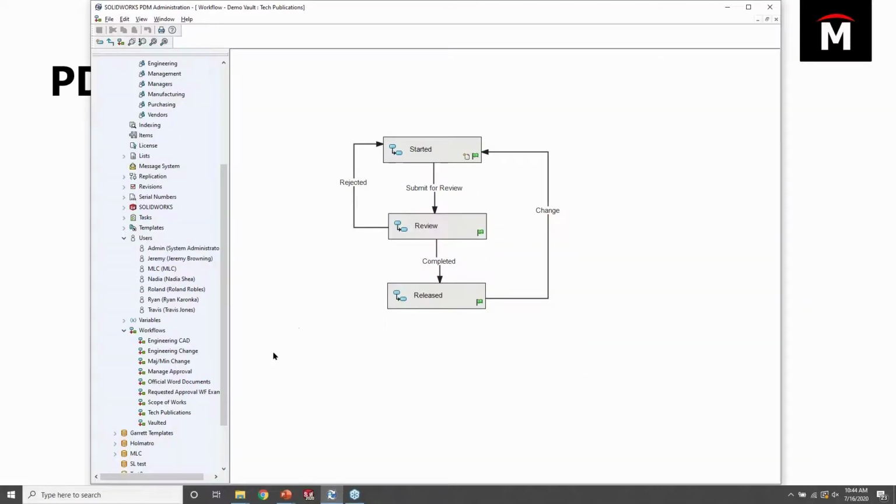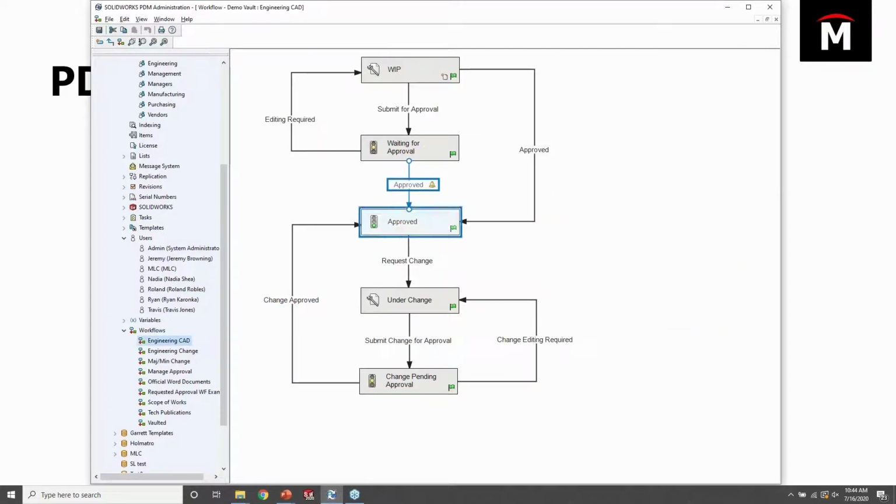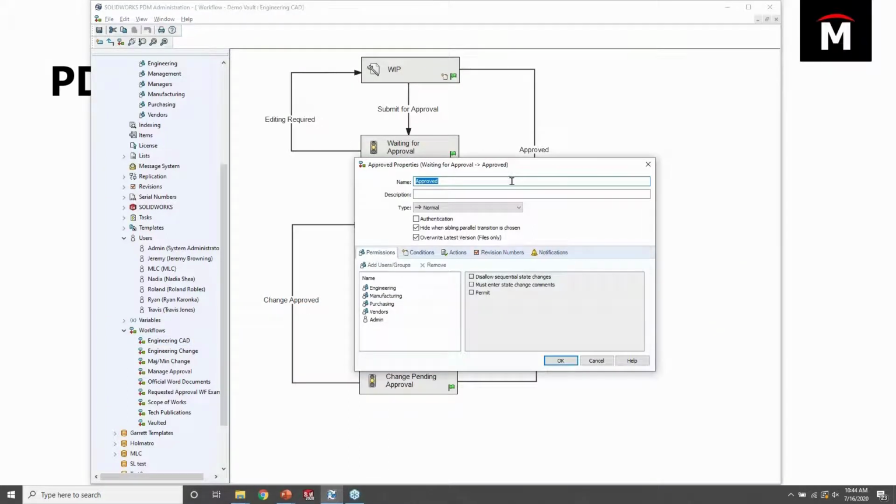So the first thing we'll take a look at is transitions. Back in my engineering workflow, we're going to take a look at that approved transition. On a transition, you have an actions tab that allows you to add actions that will be executed when a file transitions through a workflow. An approval transition is a really good example because a lot happens here. We're taking this thing from engineering where we're making changes all the time to now we've set it in stone and this thing's going out the door and it's going to our customers.